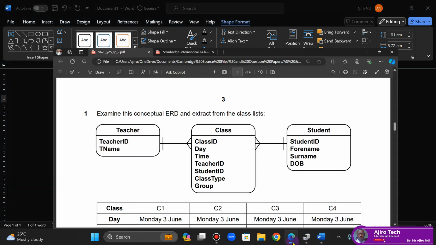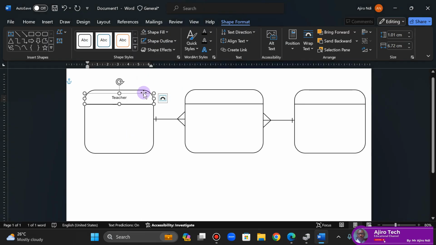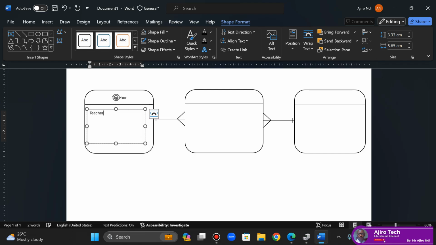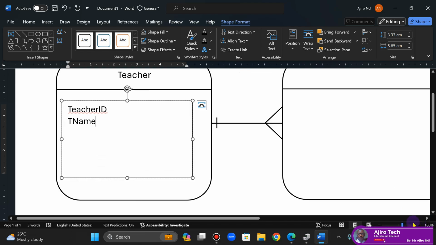So now the next thing we're going to do is this right here. I'll probably draw another one for the attributes and then type teacher ID and then T name, that's the teacher name. I'm going to do this a bit so you all can see it. Okay, so I'll move this here a bit.